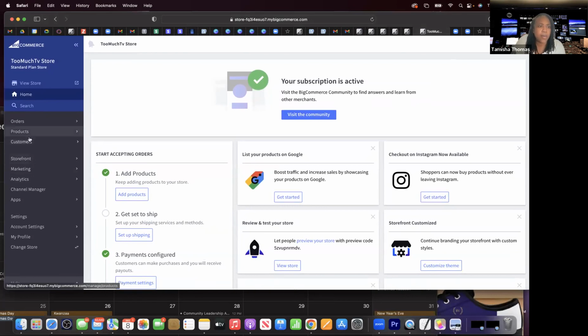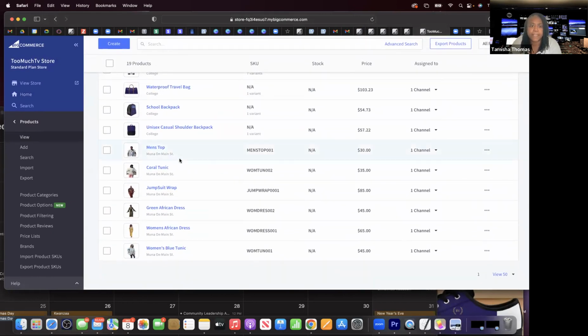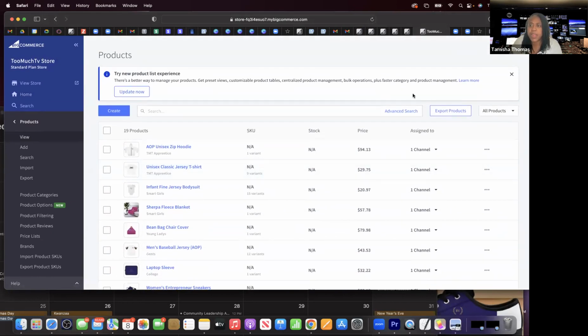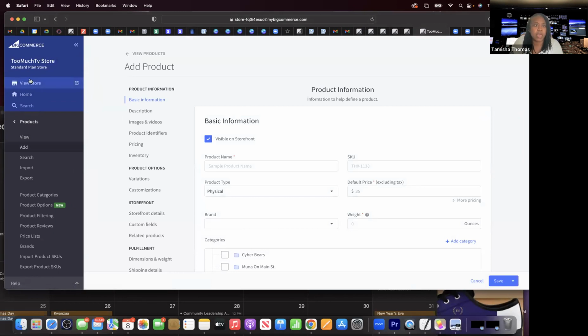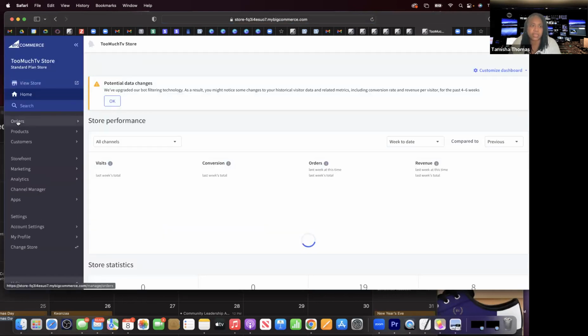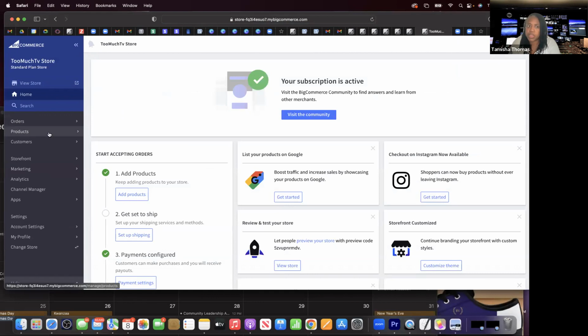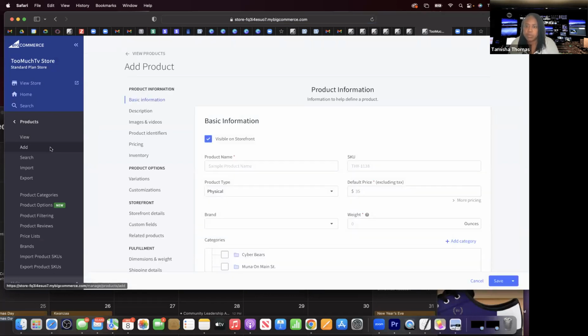If you want to put products in, this is how you put products in. Let's put a product in. Go back to view store. It's BigCommerce. You click on products, you get a sub menu, and then you click on add. Now use your phone and take a picture of something in the house that you want to sell.